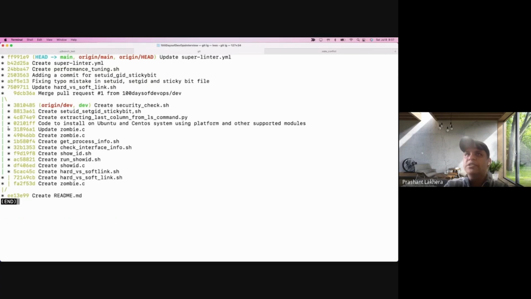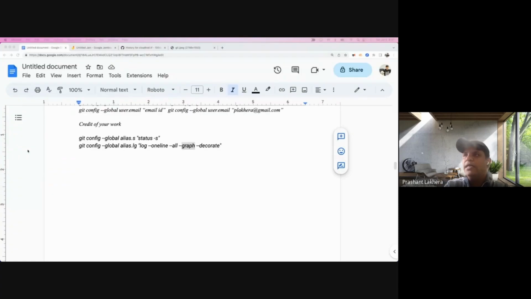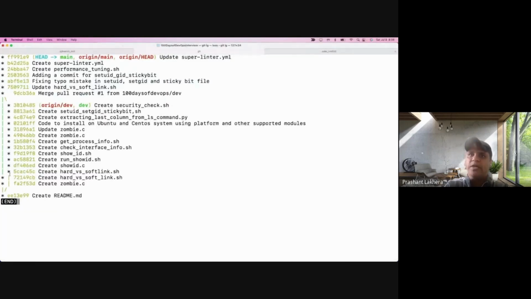You will see this is showing me in terms of graph. Okay, and the last option is decorate. It even decorates all those things. So for big repos, these kinds of aliases will be helpful. And this is one example I'm giving you.